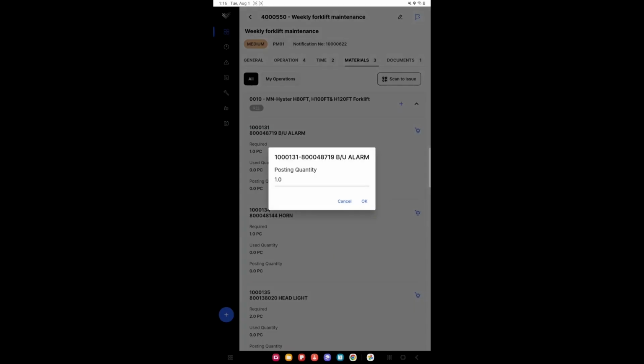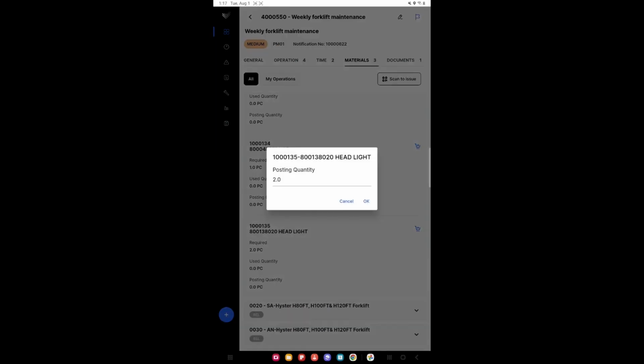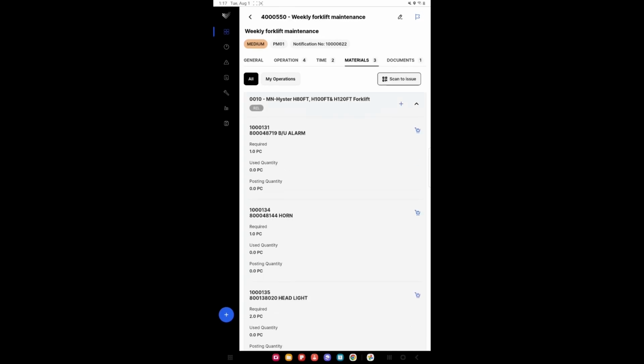So if I hit the shopping cart here, it tells me that the required quantity is 1, but I would like to use 1 at the time of executing my job in the field. Or if I look at the headlight, there are 2 required, and I can either hit the shopping cart like this and post quantity 2, or I can hit the scan button. So in case the spare parts in my warehouse are barcoded or have QR codes, I can just scan them, and that would filter and identify that particular spare part from this list.